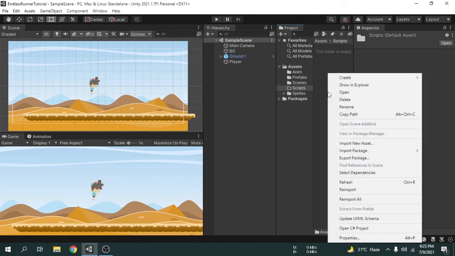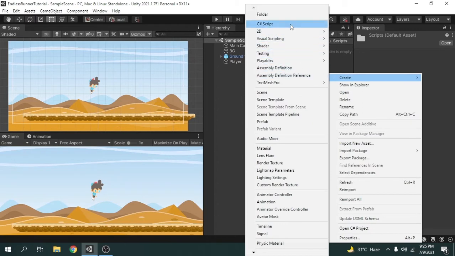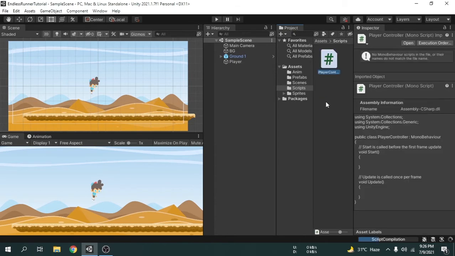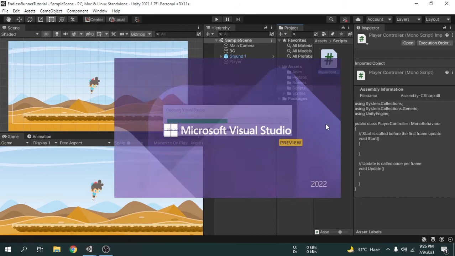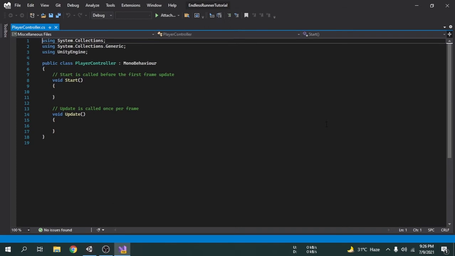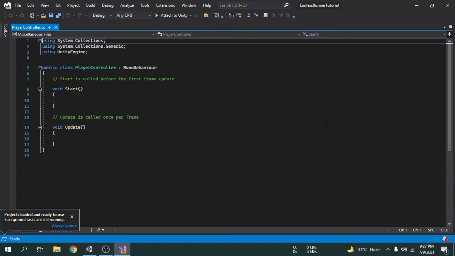Then we will create our very first script. This is a C# script. C# is a programming language that Unity uses to make games. We would have to follow C# language rules while writing code. So, the script name would be PlayerController. Now, I am going to double-click to open it in Visual Studio Community. After opening Visual Studio, we can see some code by default.